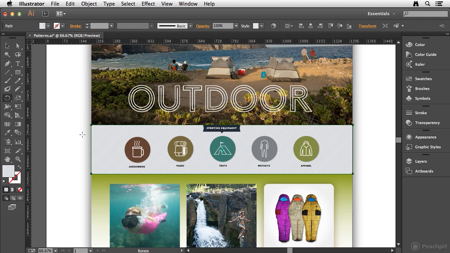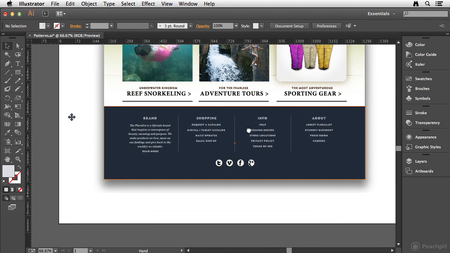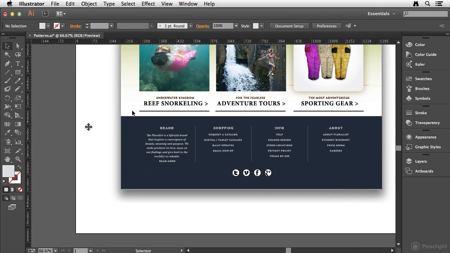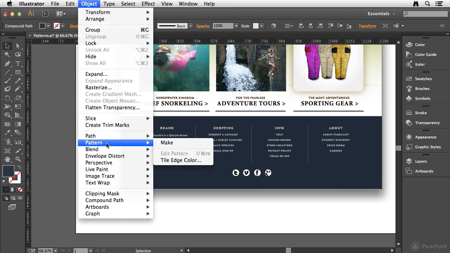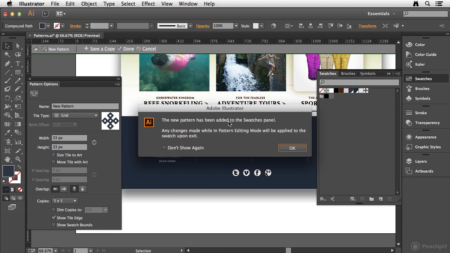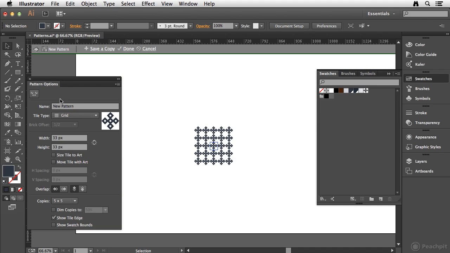Now I'm going to go ahead and go back to my selection tool, and I'm going to scroll down to this bottom portion. Now this one's going to be a little bit more complex because I want to use this artwork for my pattern. So I'm going to select this time, and I'm going to go to Object, Pattern, Make. And it's going to give me the same message. You can always choose to not show this again if you wish, but I'll go ahead and click OK. And I'm going to give this a name of Hatch.